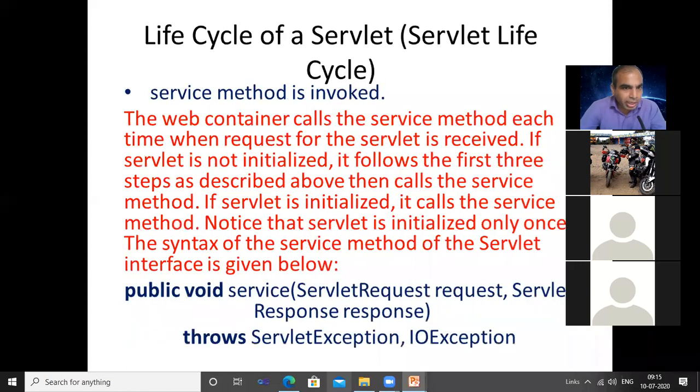Next. Yes, sir. After init, the service method is there. We are servicing two things over there: ServletRequest and ServletResponse.